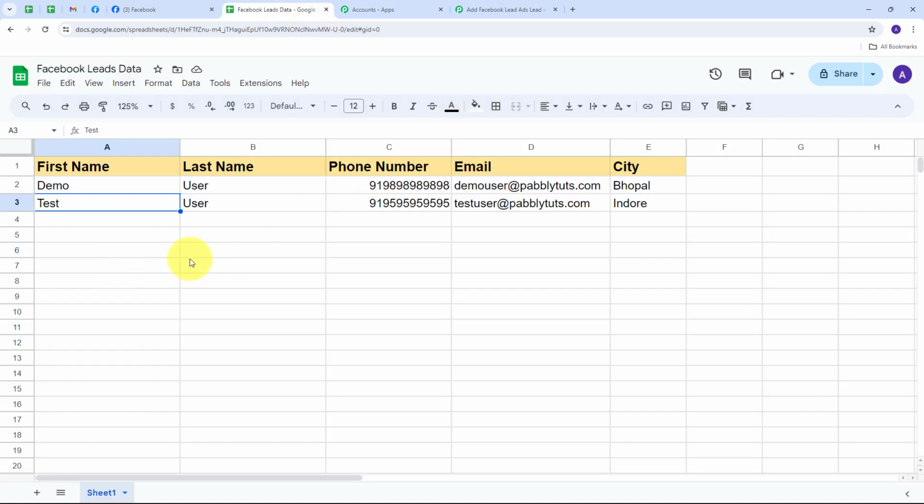And here in Google Sheet, we can see I have added this new row, and in this row, I have added the details of the new lead that I've just created in Facebook lead ads. So here the first name is test, last name is user, phone number is this, I have my email, that is testuser@pabblytunes.com, and I have the city, that is Indore. So here we can see that these are the details that I've just filled in my lead generation form, and automatically these details are added in my spreadsheet.